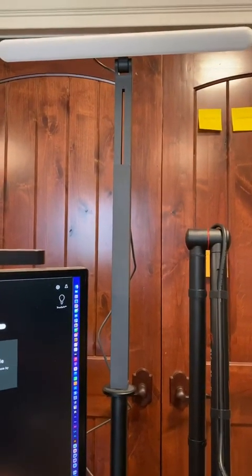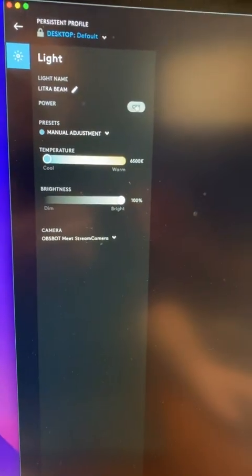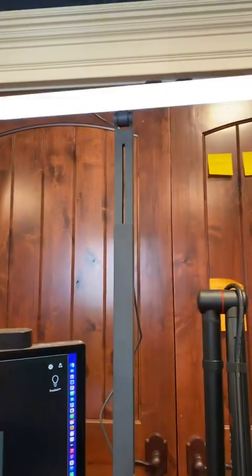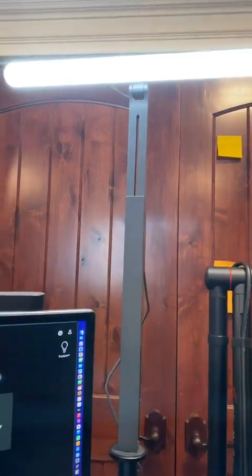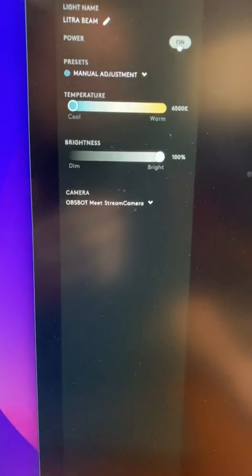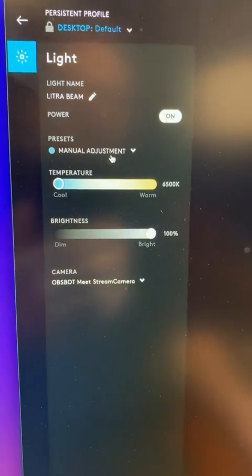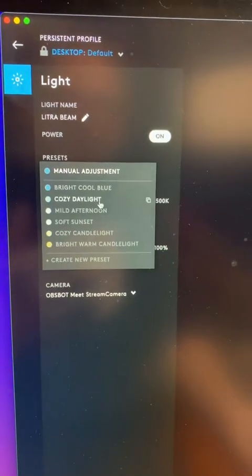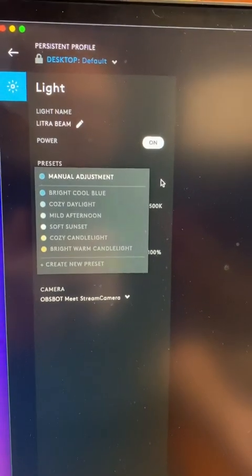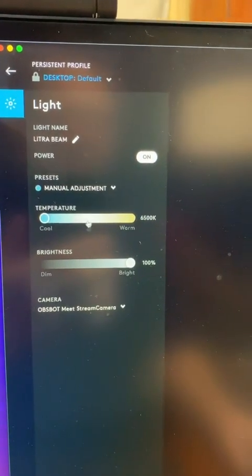You can turn it on with buttons that are on the back of the light, but it also comes with an app, and you can just go ahead and click on that. If I do that, you see it turns right on. And then you have a few other controls in the app itself. You have some presets, which will just give you a different combination of these two settings here.